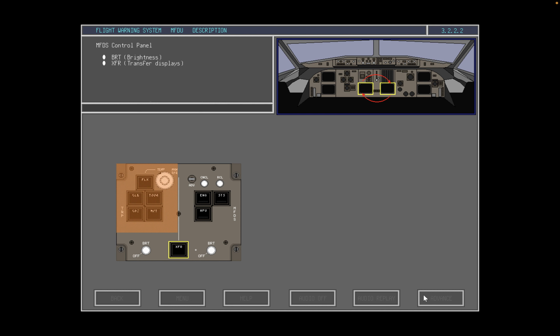Between the brightness controls is the transfer button. Pressing the button momentarily causes the primary and secondary displays to change sides. This enables both displays to be viewed sequentially if one MFDU fails.